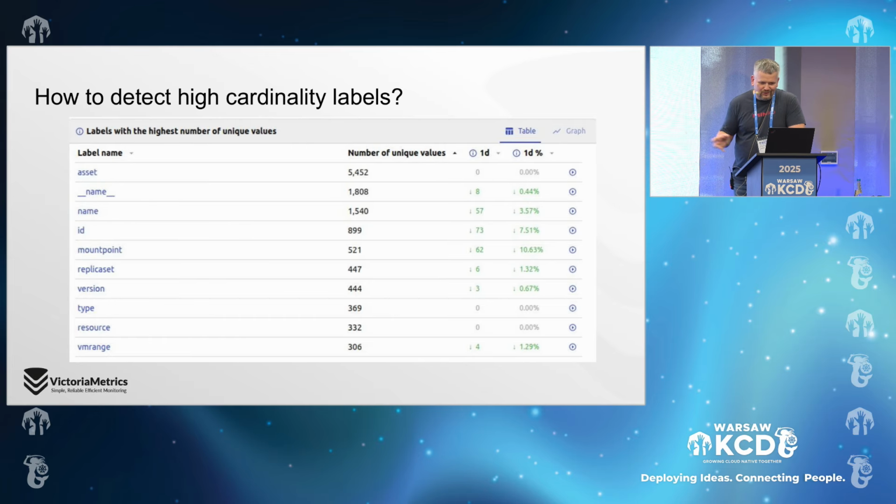And the last table shows the number of unique values per each label. This table may help you identify labels with a big number of unique values, with high cardinality label values. And this also can help you reduce memory usage if you drop such labels or reduce cardinality for such labels during collection of the metrics.